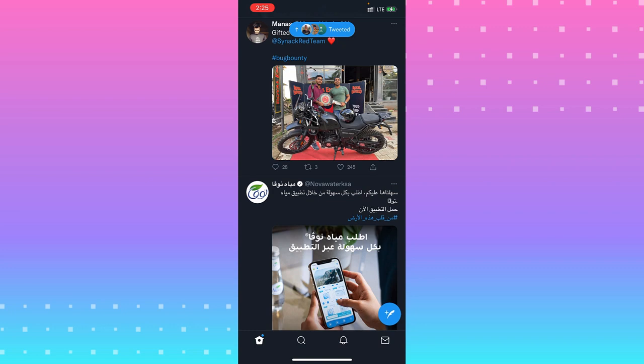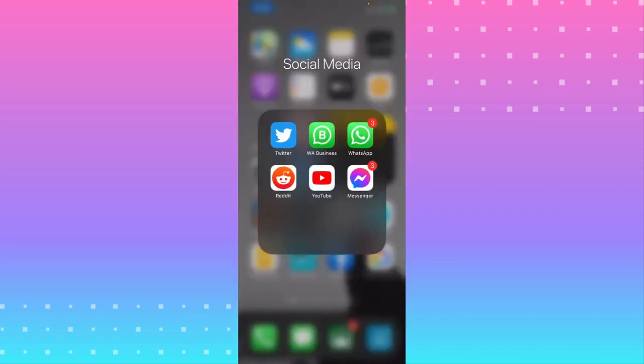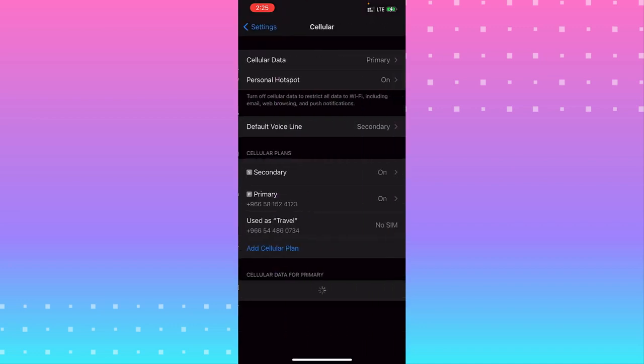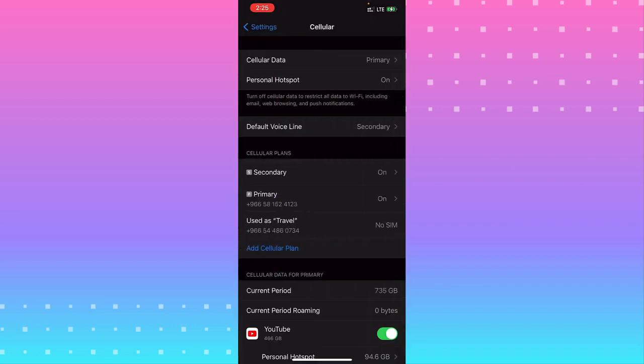Today I show you how to fix "please try again later" in the Twitter app. The first thing, make sure you are not using a weak Wi-Fi connection. You need to use an LTE or 5G connection to be better or something like that.